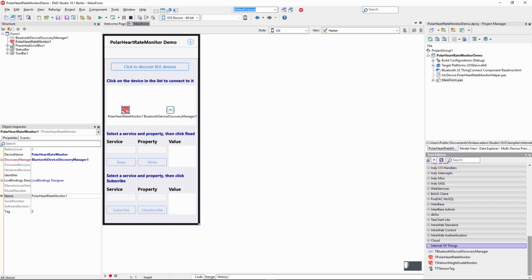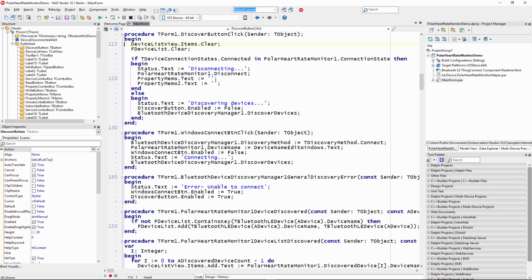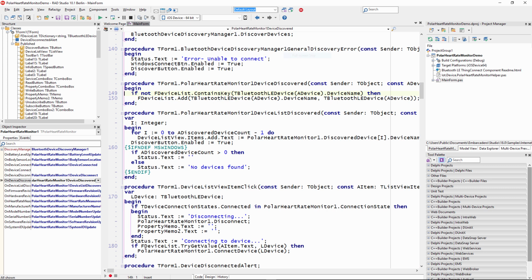All right, so this sample application is there just to get you started. It's got a button that says click to discover BLE, or Bluetooth LE, devices. If it's already connected, we'll disconnect from it. Otherwise, we'll call the Bluetooth Device Discovery Manager's DiscoverDevices method. If it finds the Polar heart rate monitor, we'll add it to the list of devices by getting its device name. Once we have a list of discovered devices, we can turn on the Discover button enabled.